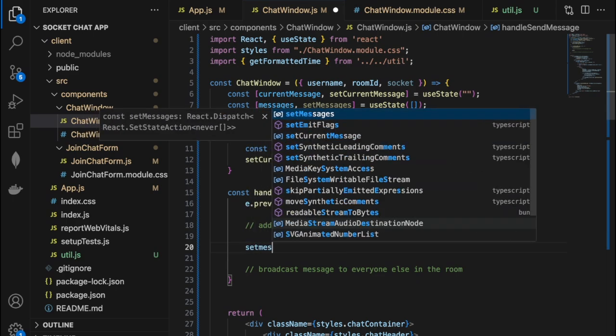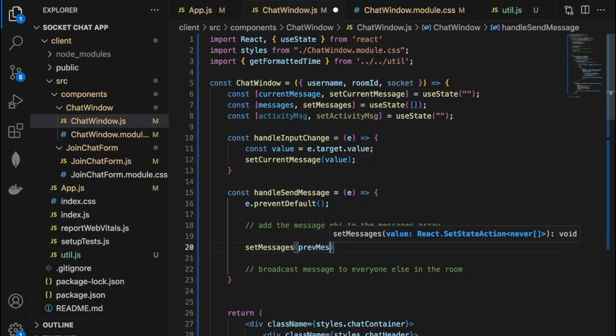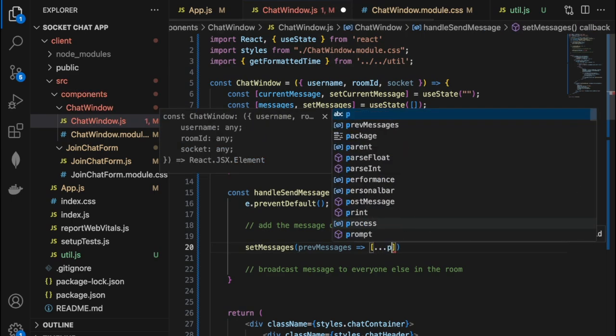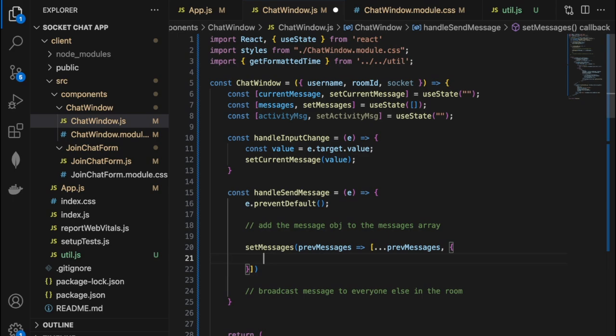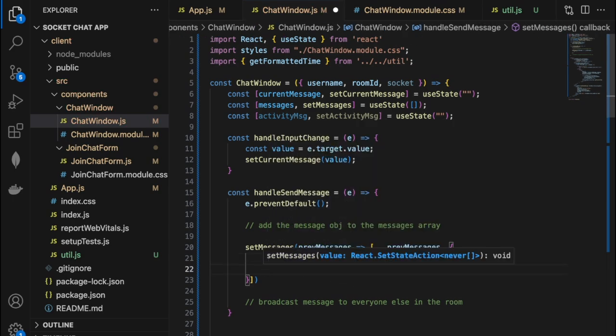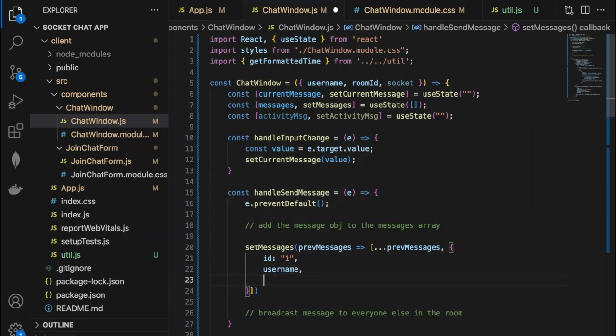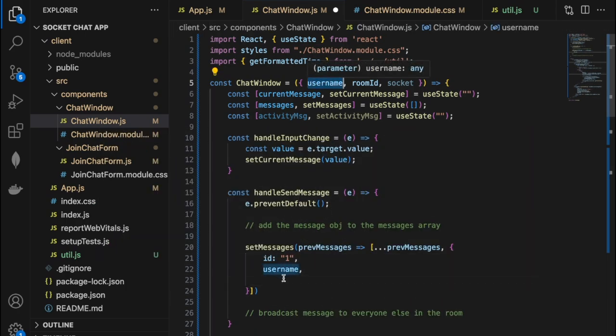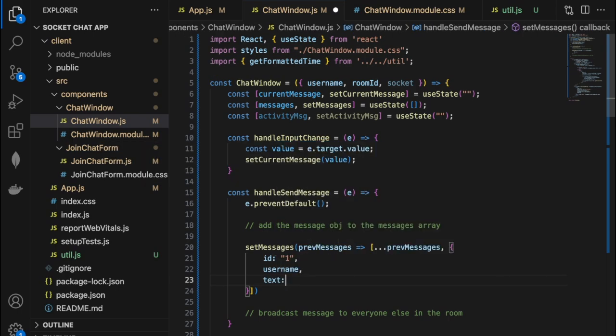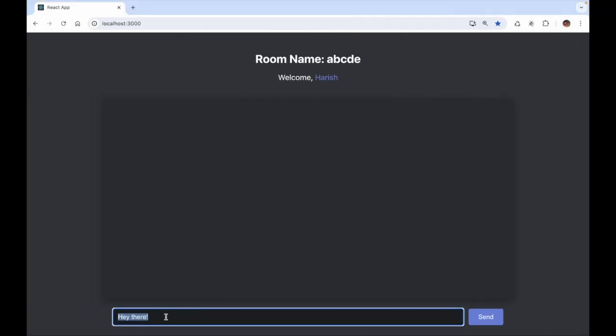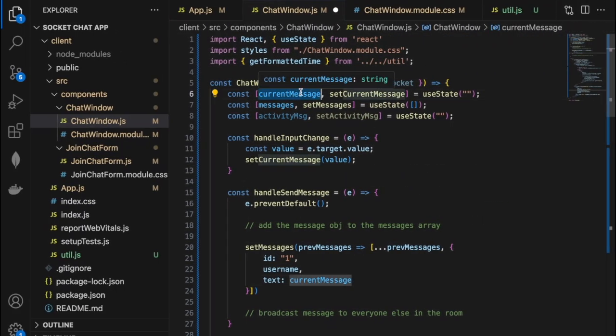We can say setMessages, and then get the previous messages right here. Then we can destructure the previous messages and add a new object to it. Here we can have an ID, you can have it as 1, 2 or whatever. Then we need the username here as well, which we're getting from here. And the third thing is the text, and the text could be this current message, right? Whatever is getting typed right here is what is getting updated here, and that is what we need to append to this array.